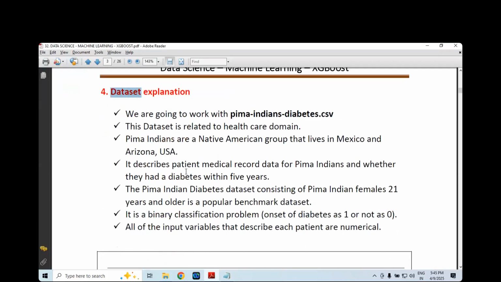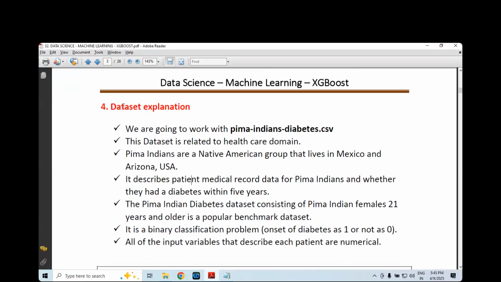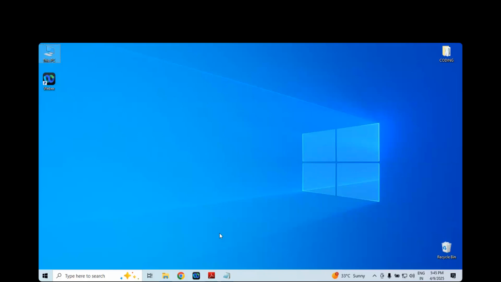Dataset explanation. Get ready to understand. We are going to solve one healthcare dataset. Please be focused. Understand the dataset. Understand the problem statement. Then you will get clarity. What is the problem statement?